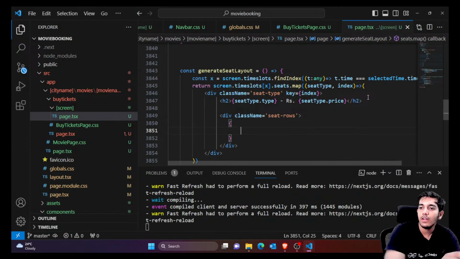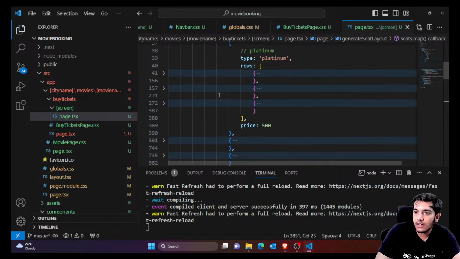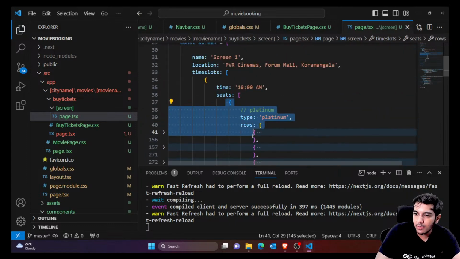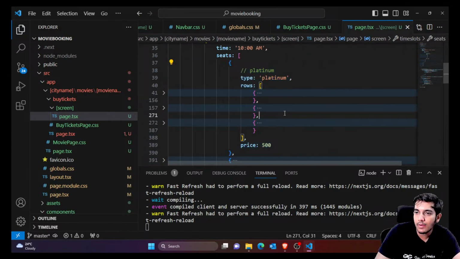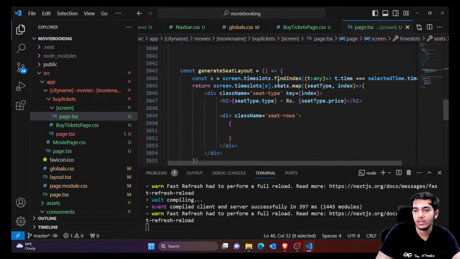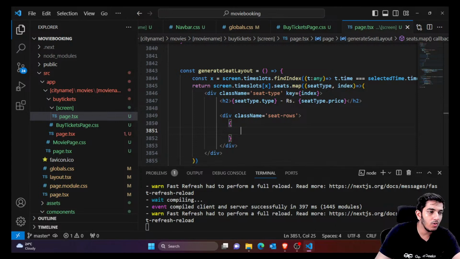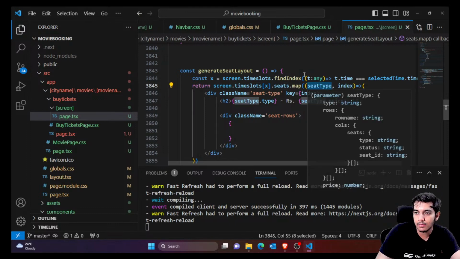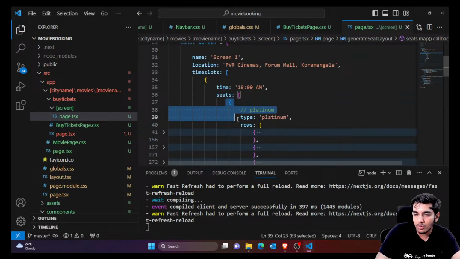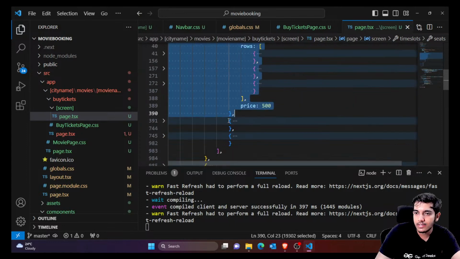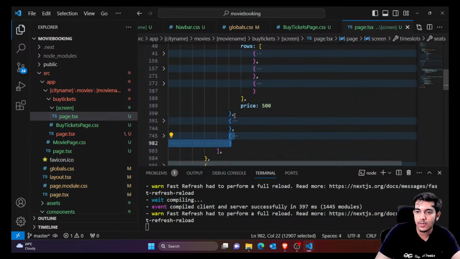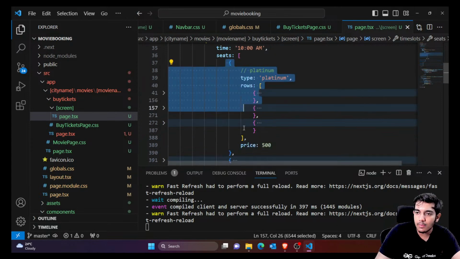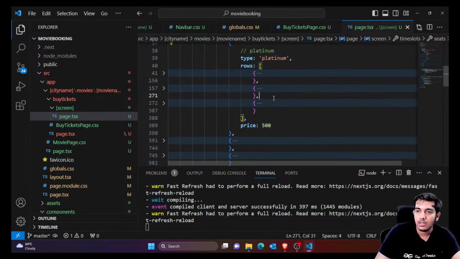So here you can see we are inside the first object. That means if suppose we are in platinum, inside the platinum I want to target the rows. So I've simply said inside the seat rows you are going to map the seat. First of all, you are inside seat type. Seat type is what? First object. Similarly, seat type is the second object, similarly the third object.